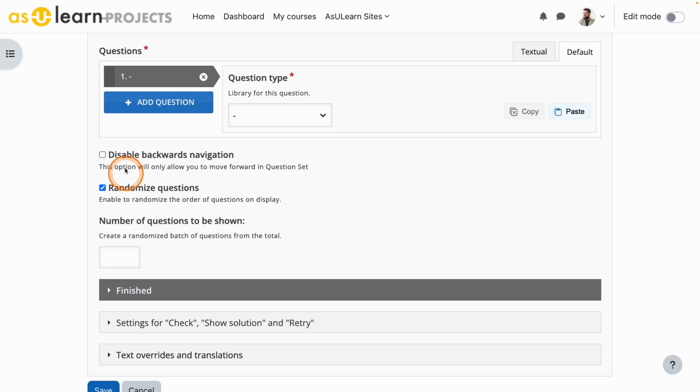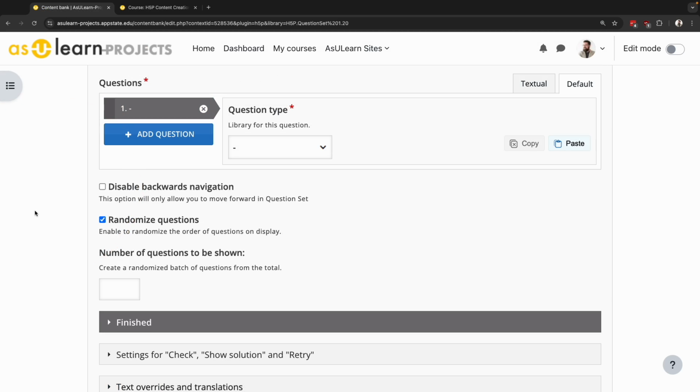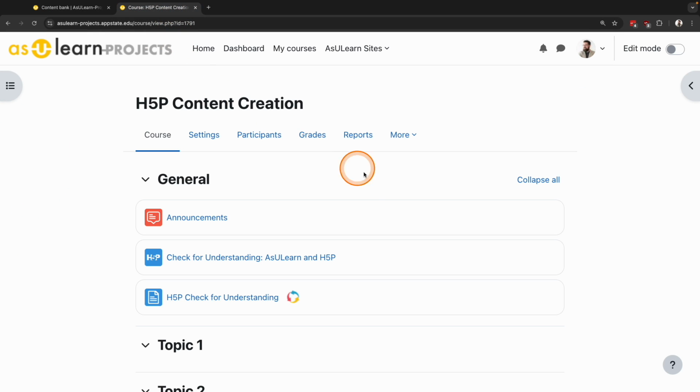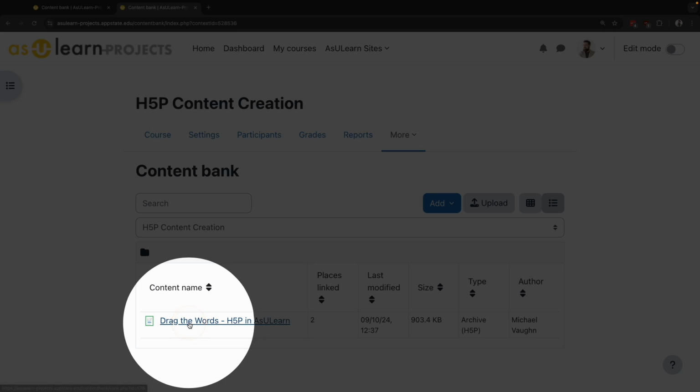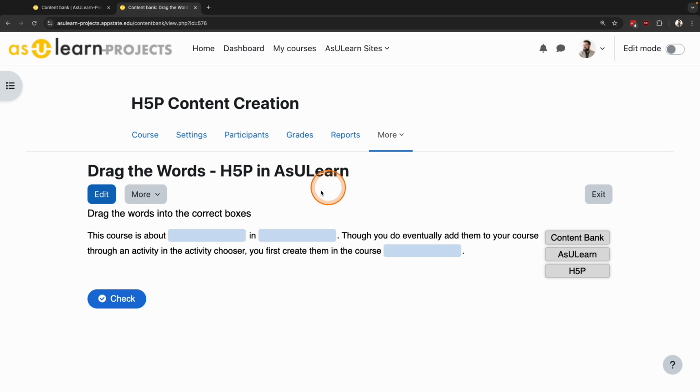You see, the question set allows me to combine multiple questions into a single grade. But what if I want to use a question I've already created? This next part is much easier if you open multiple tabs. In this first tab, I have my question set that I'm currently building. I'm going to open another tab, return to my course homepage, open the content bank, open the question I'd like to reuse, and then click the Edit button.